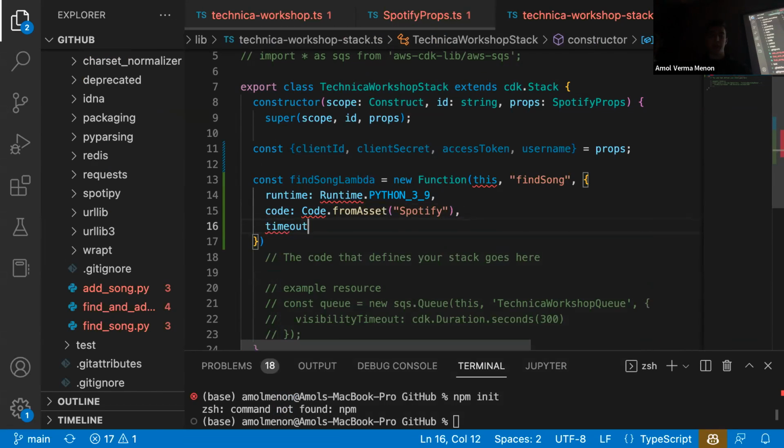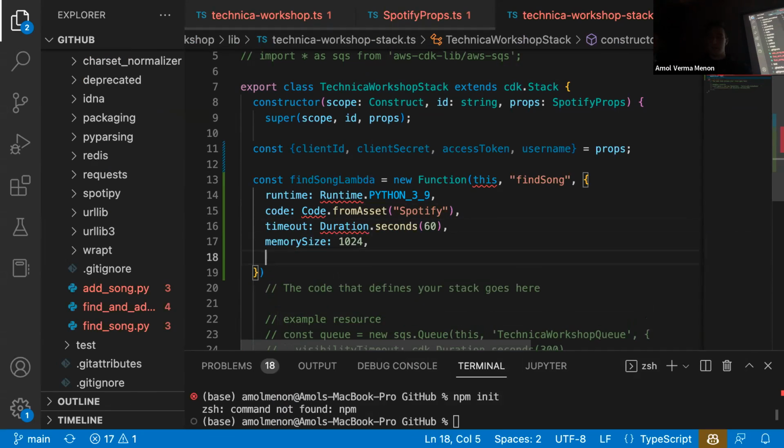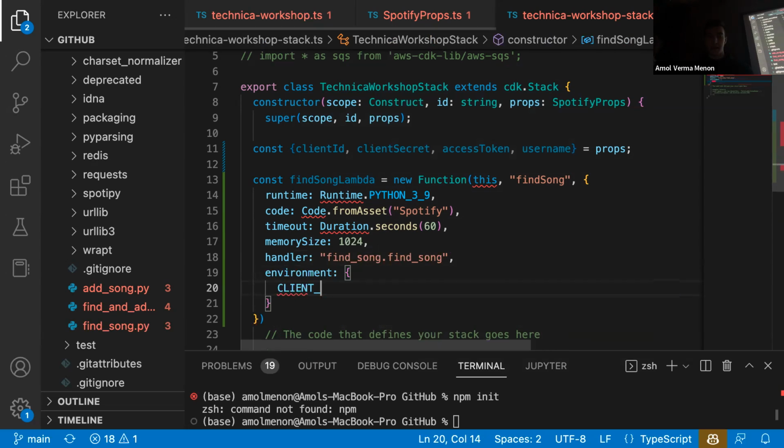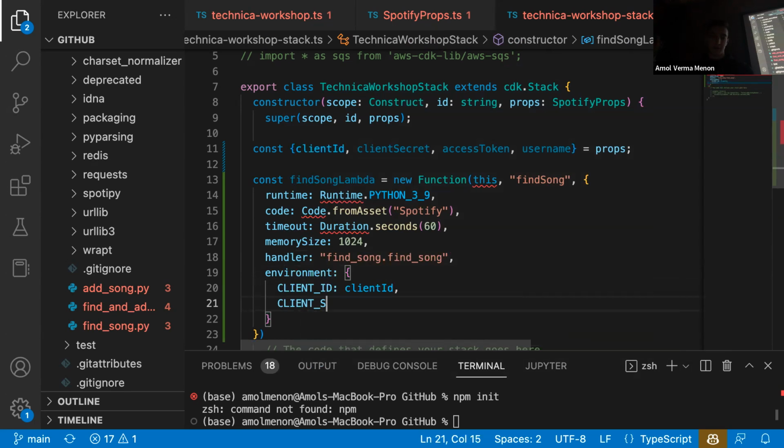And then the next parameter is timeout, which is how long the Lambda will run before it ends. Memory size is how much memory it can use. And then the handler is going to be referencing which function we're going to call. So Amol's going to make that in a second here, but it's going to go in the find song file, and it's going to be called find song. And then the last thing is the environment. So this is where we pass in the necessary API keys and things. So we need the client ID, and we need the client secret.